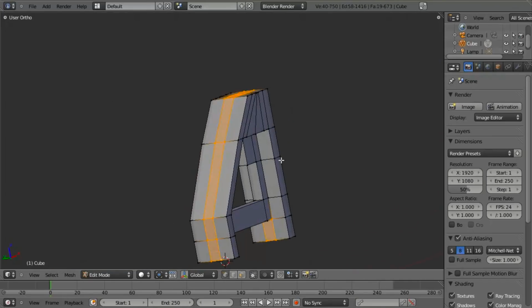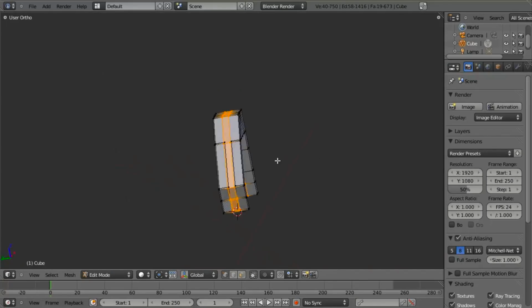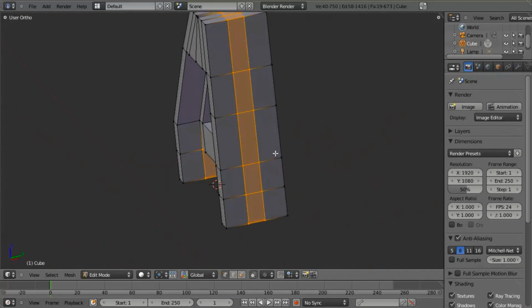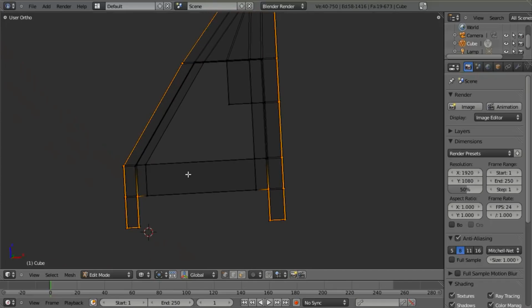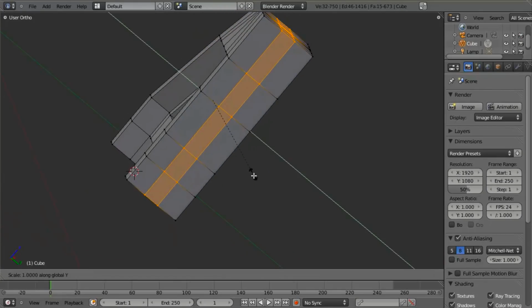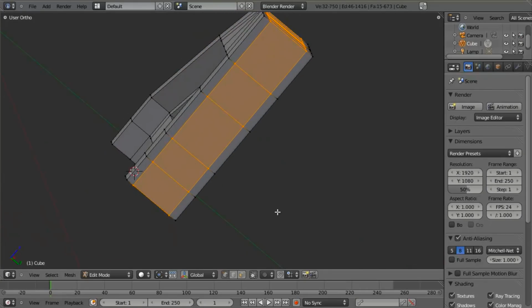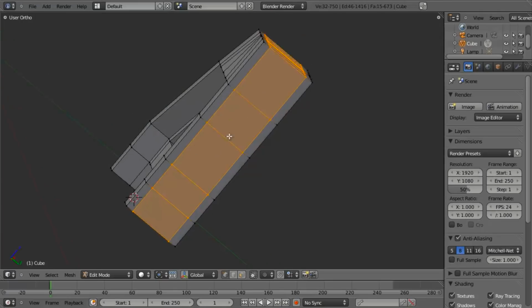Just like this. And then let's go ahead and scale them along the y-axis, although we want to deselect this here and this here. So we'll hit S, Y, scale them down to about right there. And we can see the groove is only in the top section.